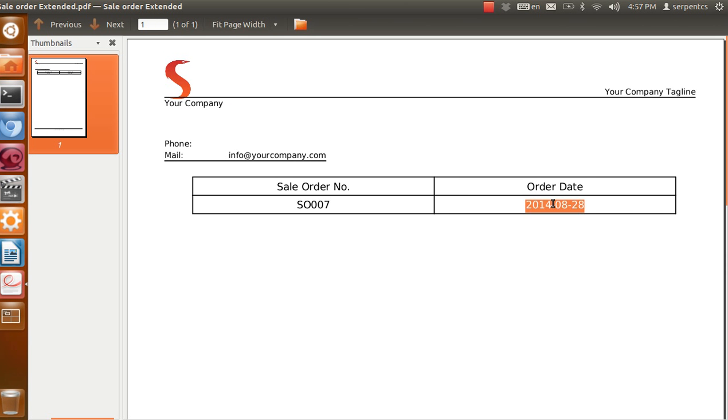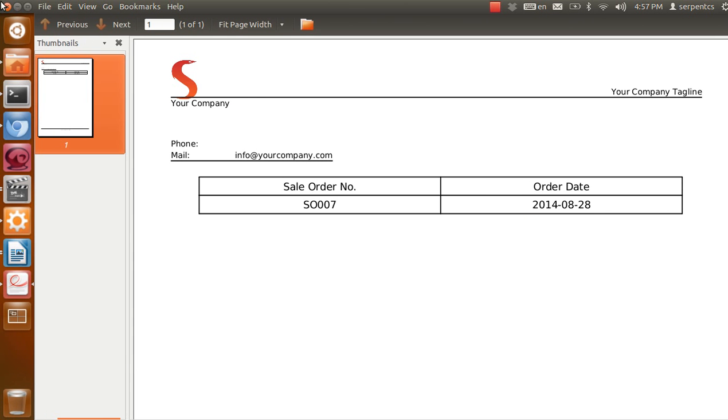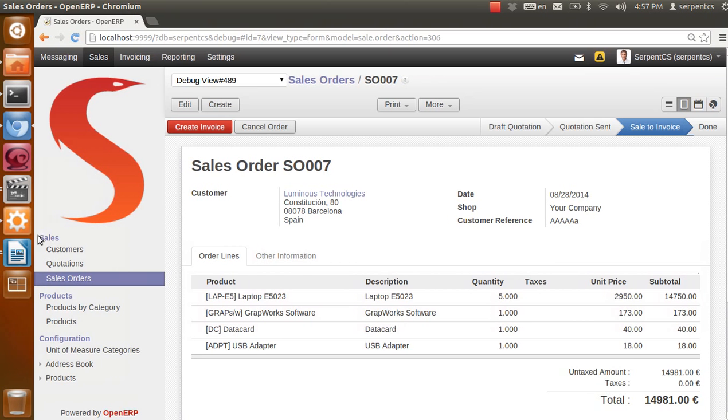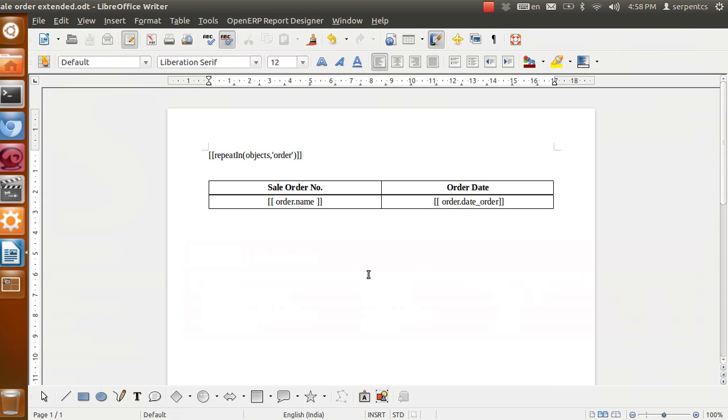You see, I have printed the sale order number and sale order date. So based on your requirement, you can add whatever field you want to display, and you can apply your format, whatever expertise you have, in the LibreOffice report designer.